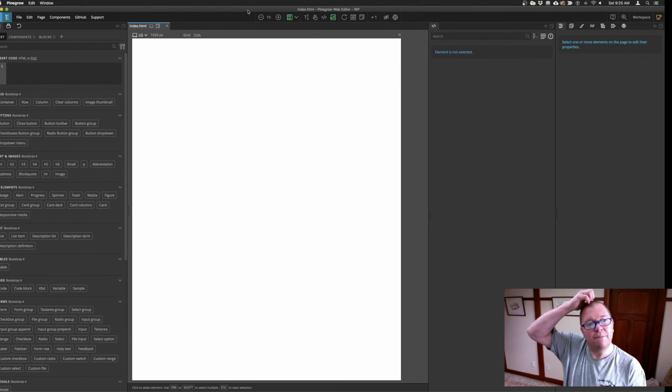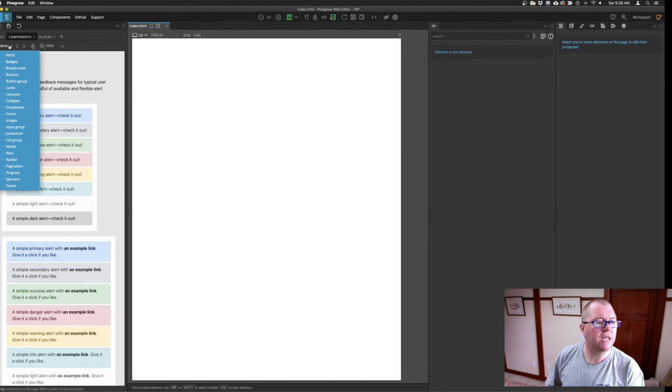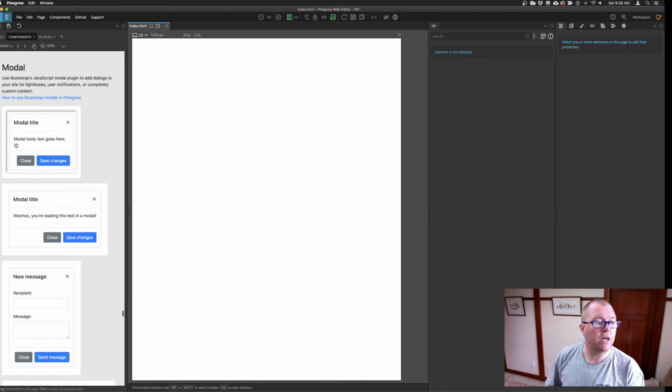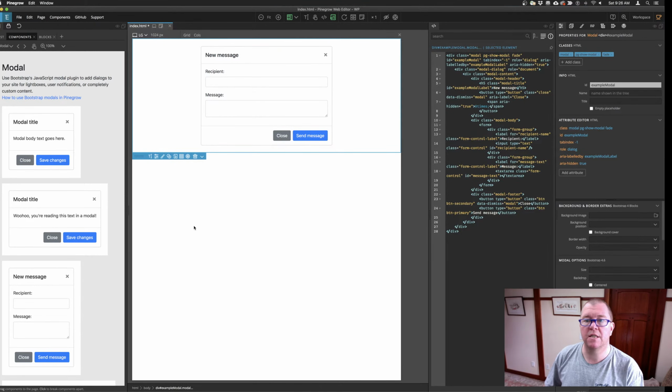So to simplify my life, I don't think within the components that there's any modal, oh, there is. So we're going to grab that modal, and I guess there's no reason not to bring one over versus the other. You know what? Let's use this one right here. Okay, so now we have this modal up here. So we just got to make a few changes.